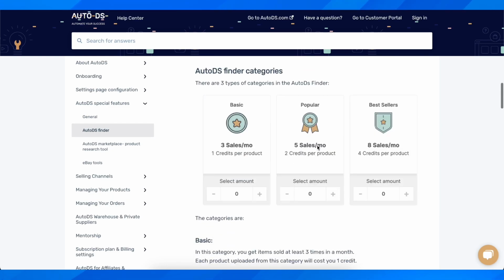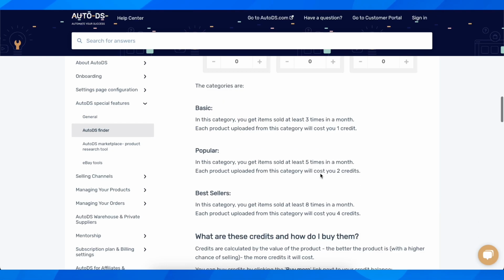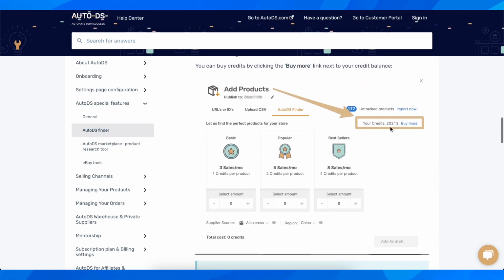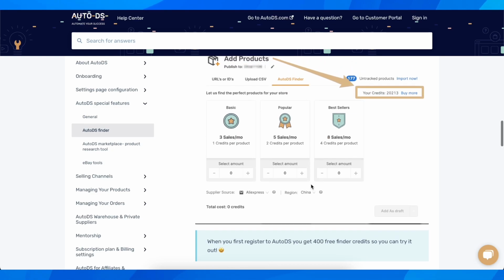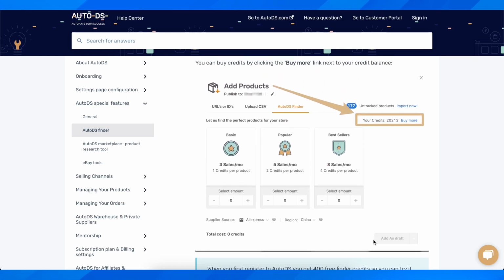And after you select the one that you will want, what you're gonna have to do is simply use credits depending on the category, and then simply click on add as draft, and then you're gonna see all the products recommended by AutoDS.